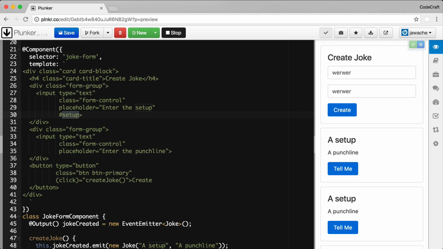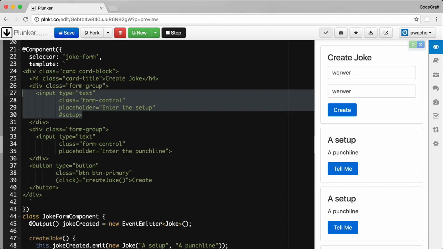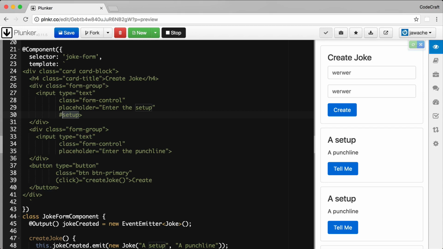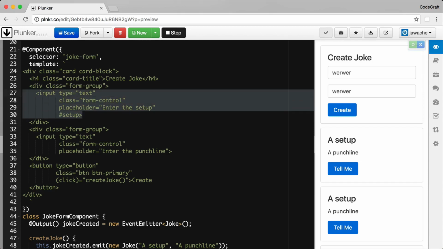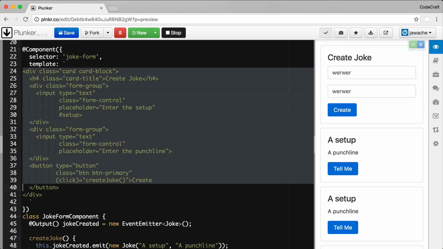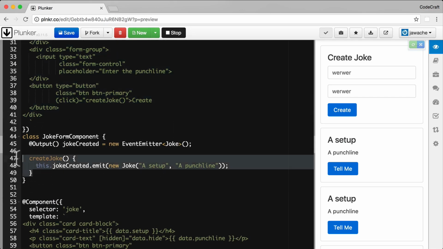Later on in this course, especially in this section on forms, I'm going to explain to you how template reference variables can be used to bind to different things. But by default, if you don't provide any other parameters, this is just going to bind to whatever the element it's attached to. And the other important thing to note is that although this creates a variable called setup, which holds the input, this is only visible by default from within our template code. The variable setup will not be visible from our joke form component here.